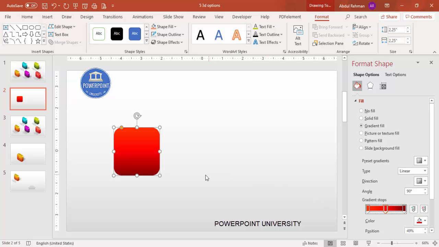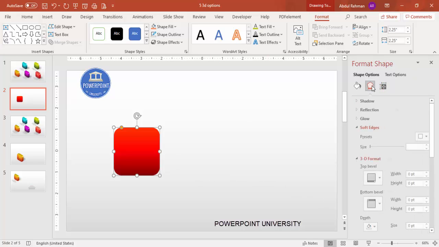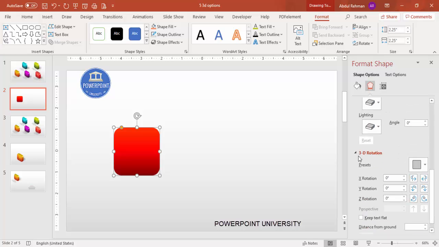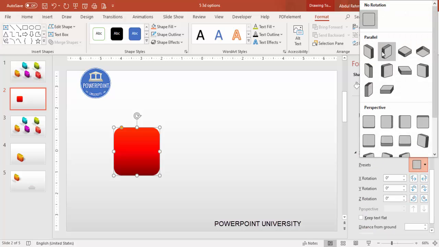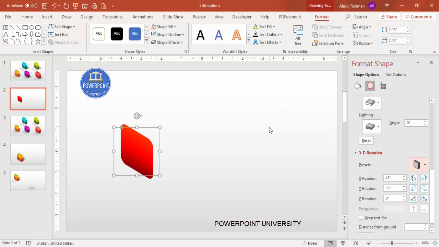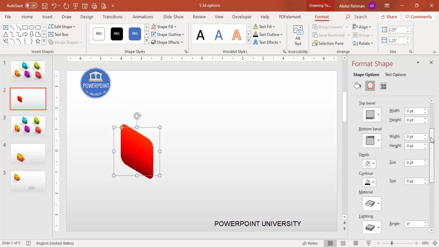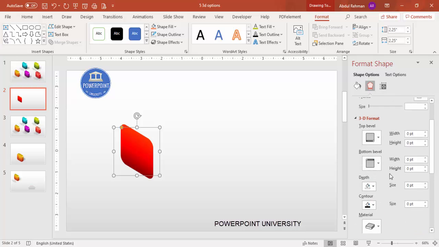Now I'm going to give a 3D effect. For that, you need to go to the effects, scroll down, you can see the 3D rotation. In the 3D rotation, you have to just choose, you can see here, the parallel isometric left down, just choose something like this, and then it doesn't give a 3D look. So what I have to do is just scroll up, you can see the 3D format and depth, start increasing that one. So depending on your requirement, maybe you can put 30, 40 or whatever you want. Maybe I can use 40, I believe.